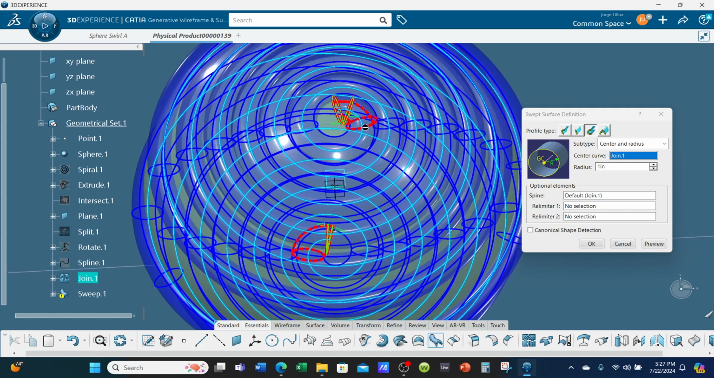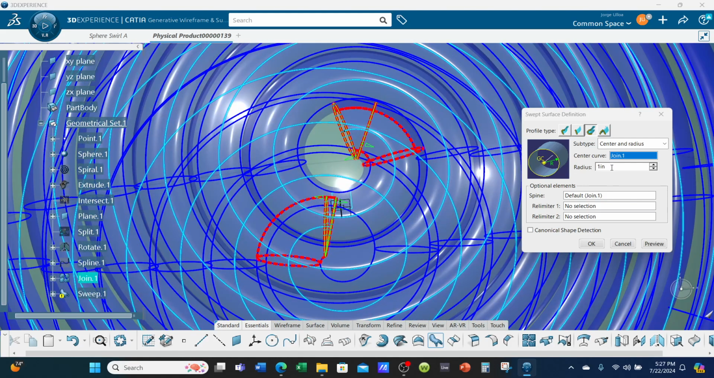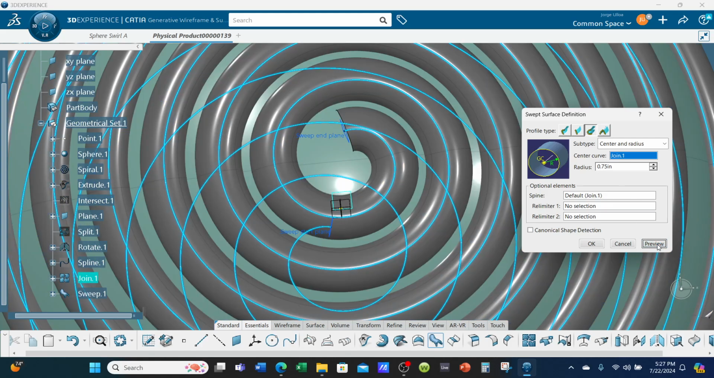And it's overlapping on itself, so let's drop it down a bit. Let's go to 0.75. Preview. Okay, that's a lot better.